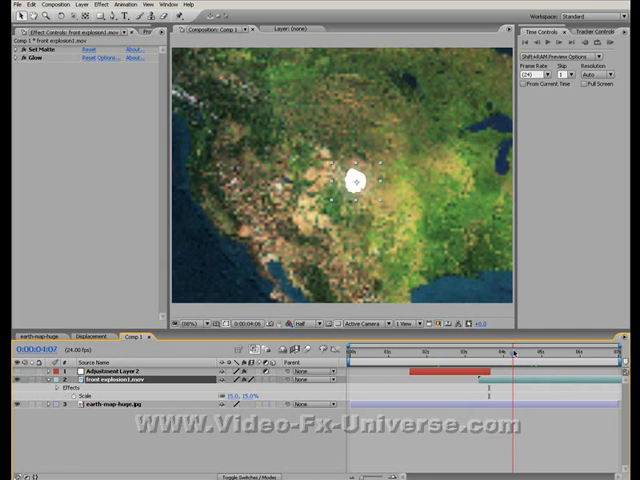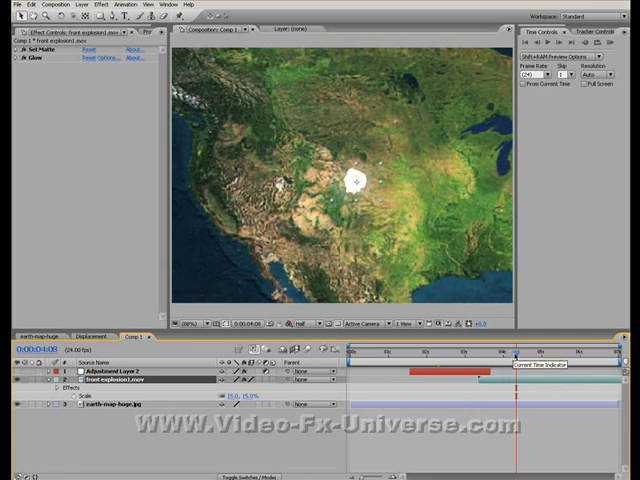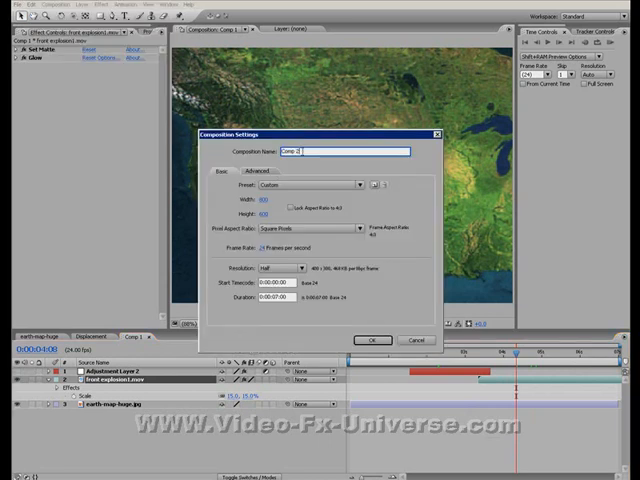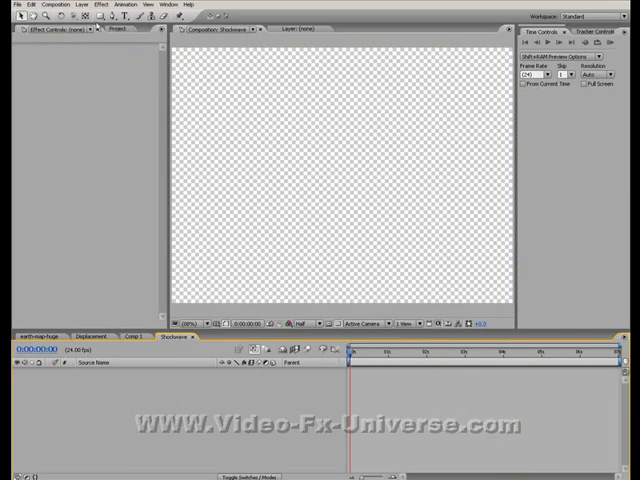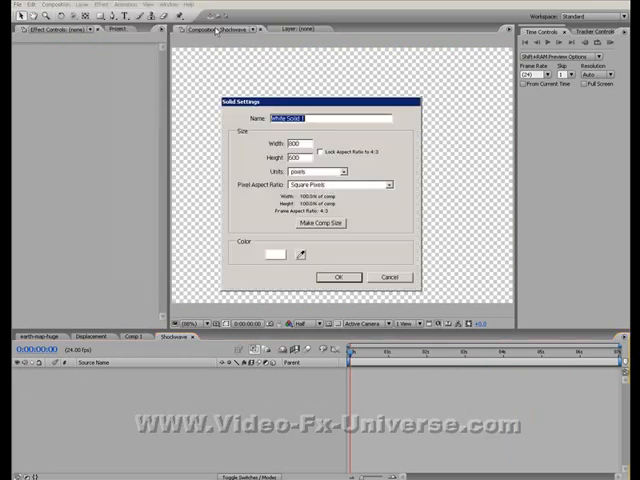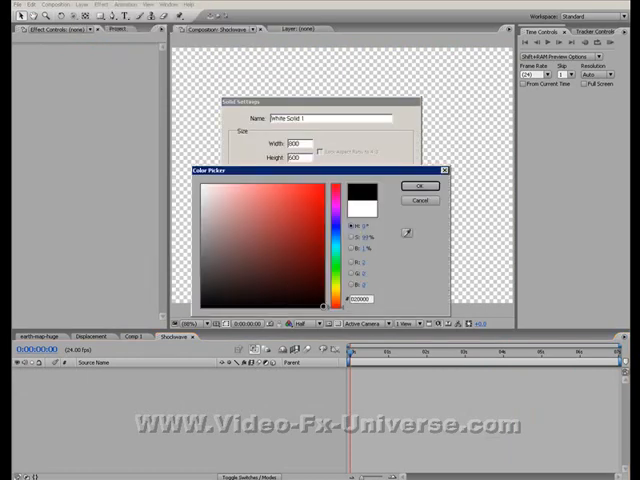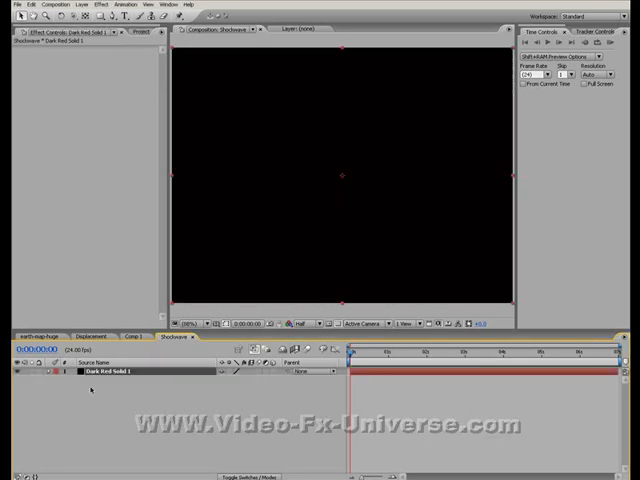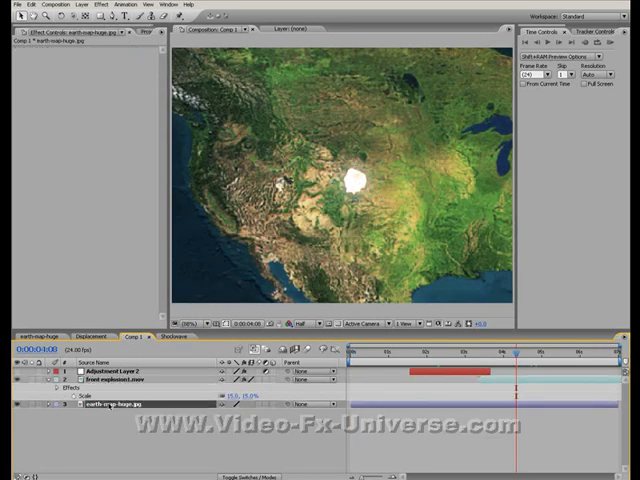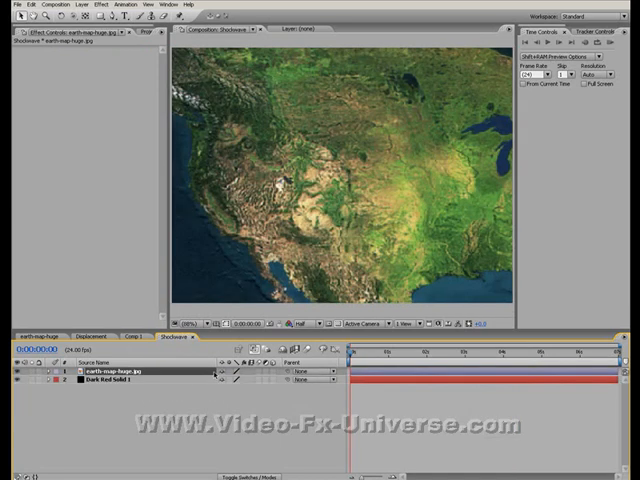What we're going to try and do now is create the initial shockwave that you get with the impact. So what we're going to do is go to Composition, New Composition, and we're going to call this shockwave. Okay, what we're going to do is create a new solid layer. I'm going to make this black. What we're going to do now is get our Earth map, Control C to copy it, go into our shockwave, Control V to paste it. So now we've got our map of America in our second composition we have here now.